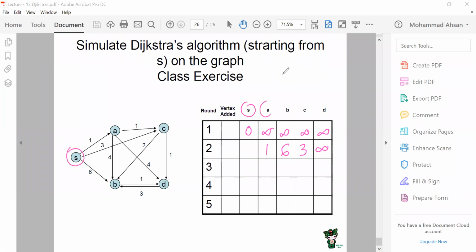So I have selected this. Next, I will extract A because the distance is 1. A is connected to C by a distance of 1. The distance from S to A is 1, 1 plus 1 is 2, so we will update it. Then A is also connected to B by a distance of 4, 1 plus 4 is 5, so this will also be updated. The parent of A is S. Currently, the parent of B is A, and initially it was S, now it is A. And A to D is also connected, so 1 plus 4, 5. So the parent of D is also A. Okay, 5 to 5.